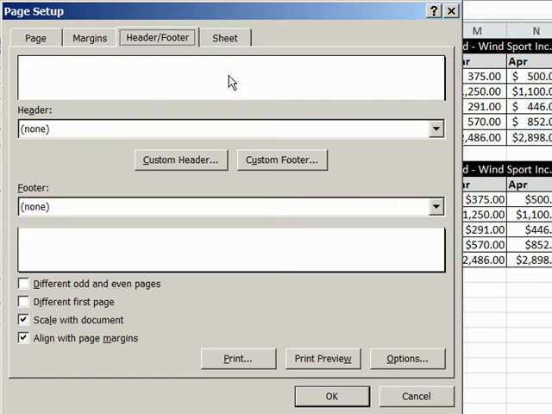This is a preview. There's nothing there right now. These are built-in headers, and we'll look at that in just a moment. And then there's custom. Now let's start down here at the footer. Custom, built-in, preview. Let's do a built-in.